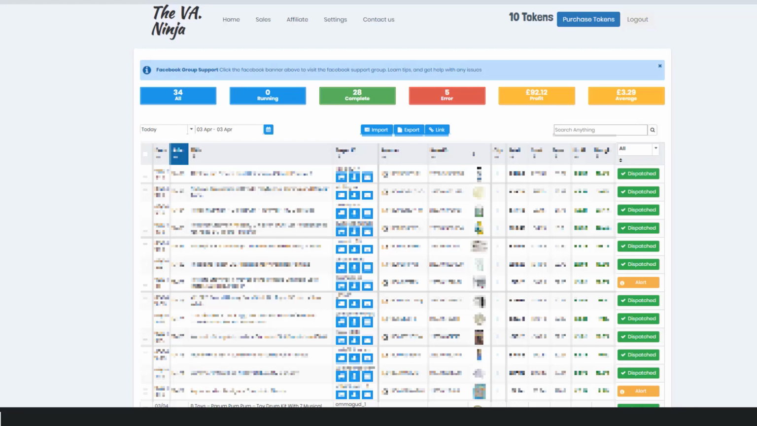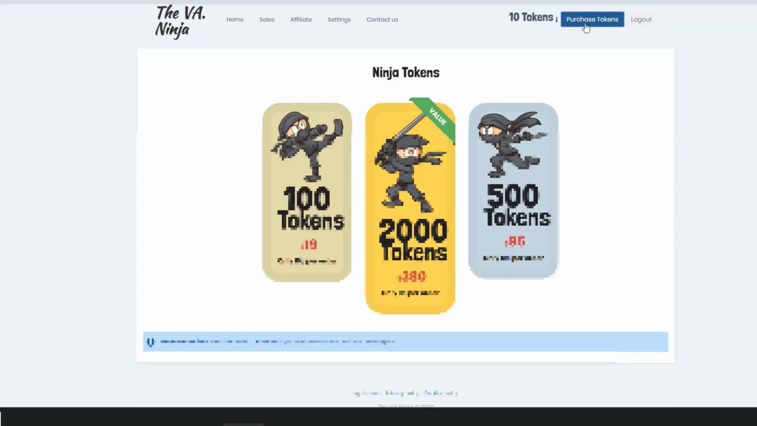So this is all about sales. Here at the top, it will say how many tokens you have left on your account. When you join the server, you will have 10 tokens for free. So you can try 10 deliveries completely for free with VA Ninja software. And then if you're interested in purchasing more tokens, you can click on purchase tokens. And then you have three option packs here. You can purchase 100 tokens, 200 or 500. You choose the option you wish.